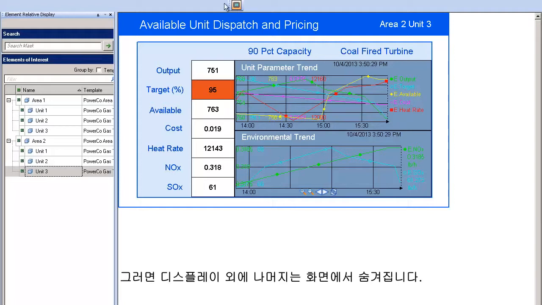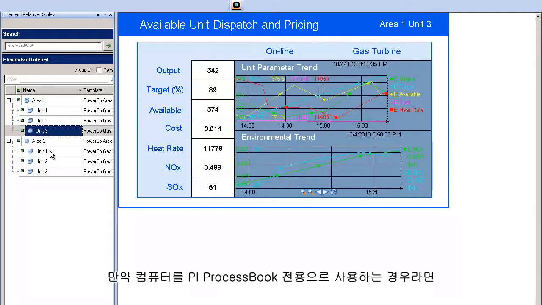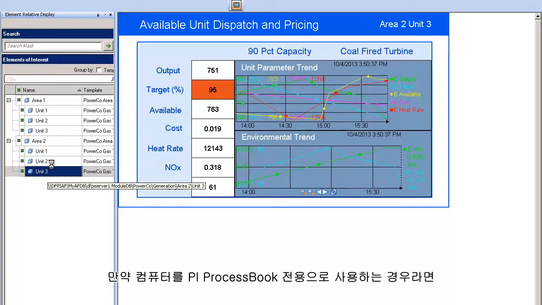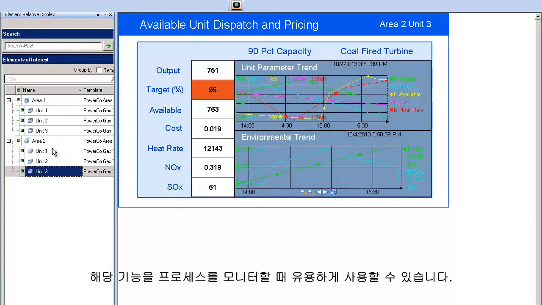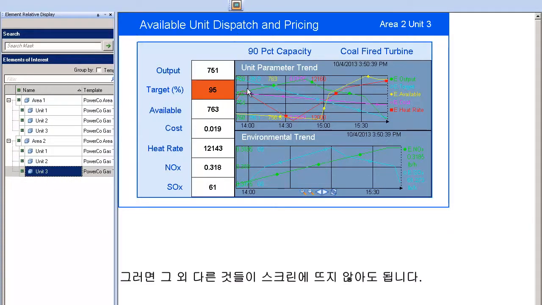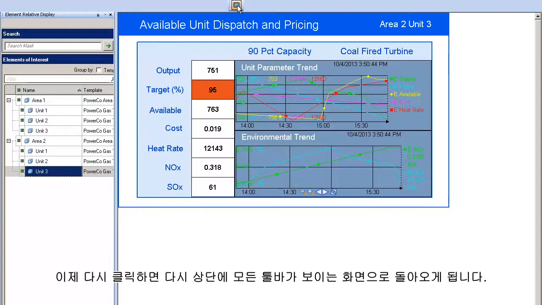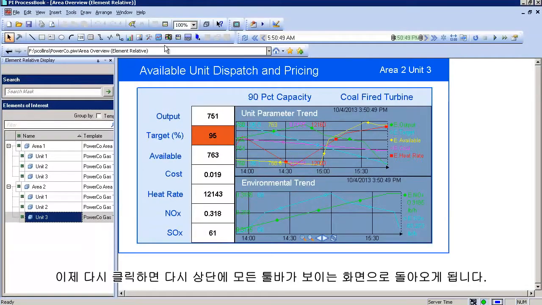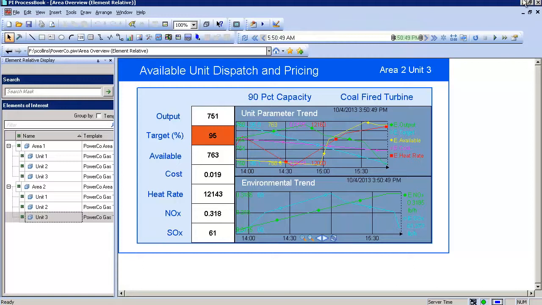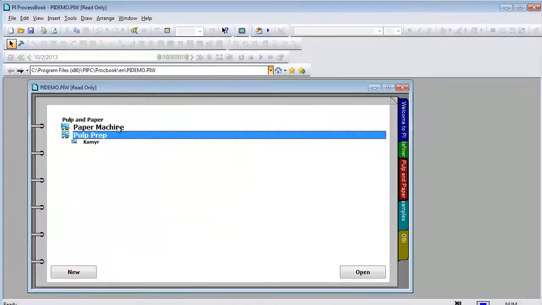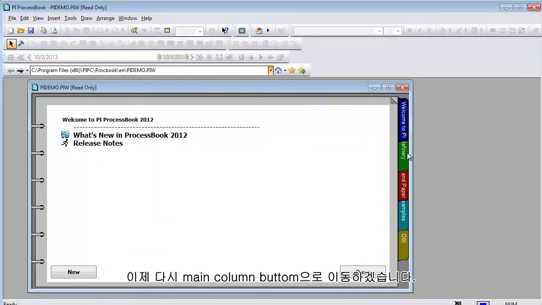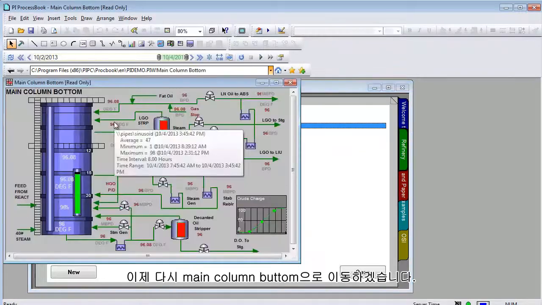And then everything is hidden except for the display itself. This is useful if your machine is dedicated to PI ProcessBook and looking at the process from there. Then you won't need to have all this other stuff going on the screen. All right, and if you click it again, you'll come back to the mode with all the toolbars on top. Okay, so back to main column bottom.